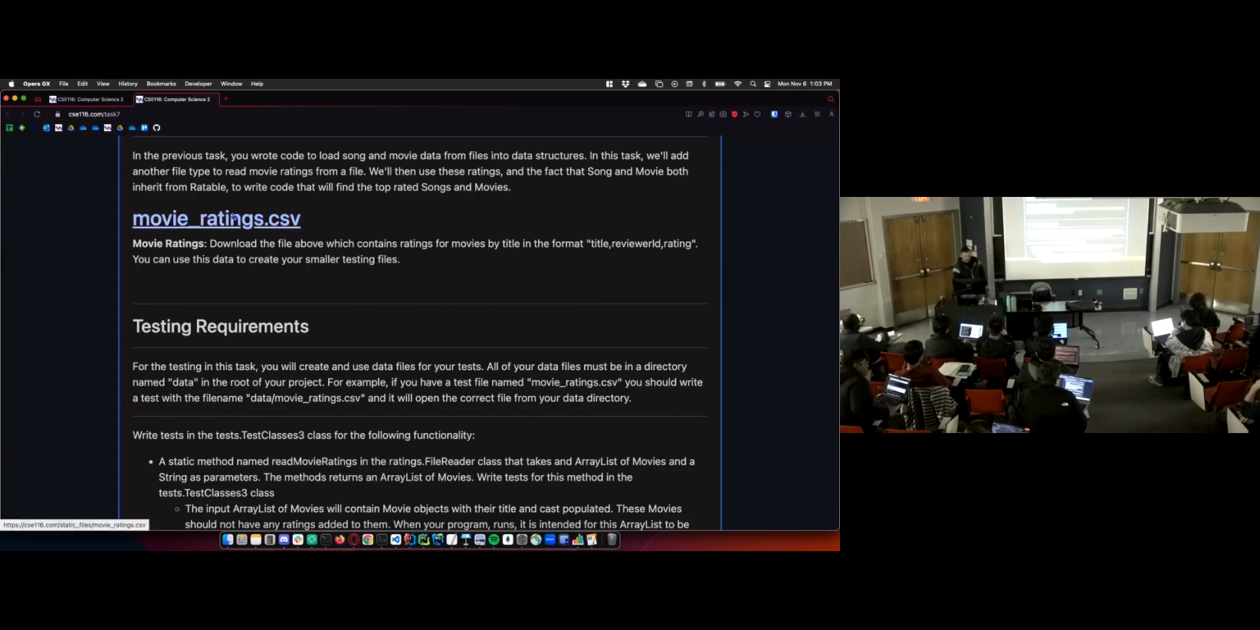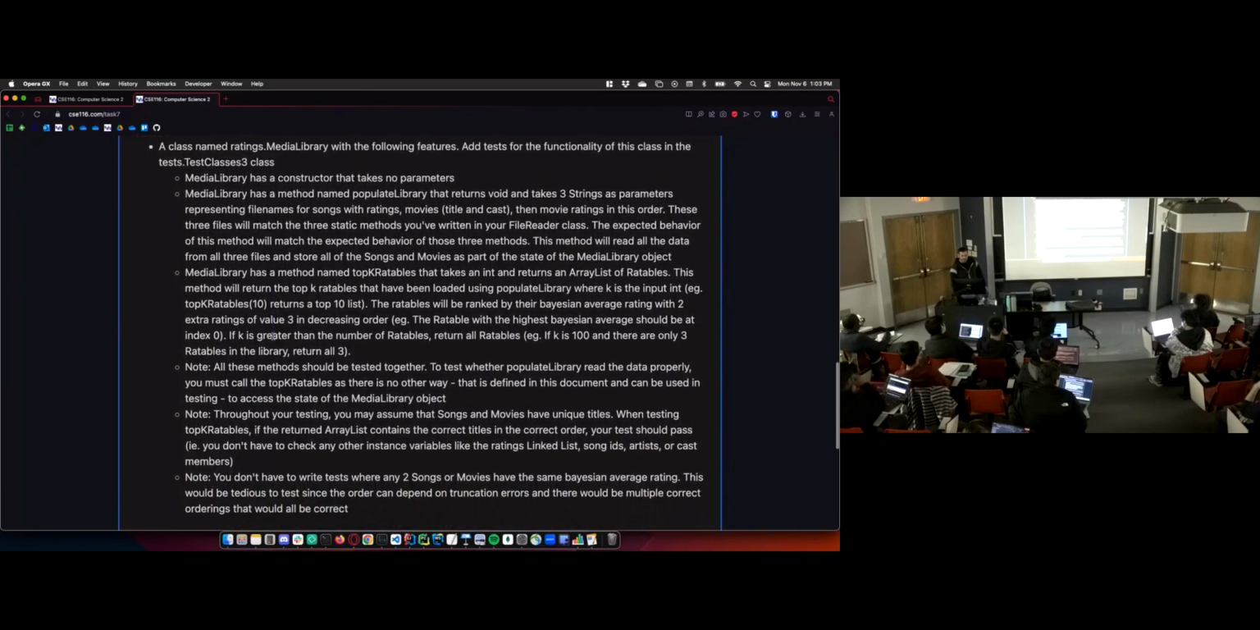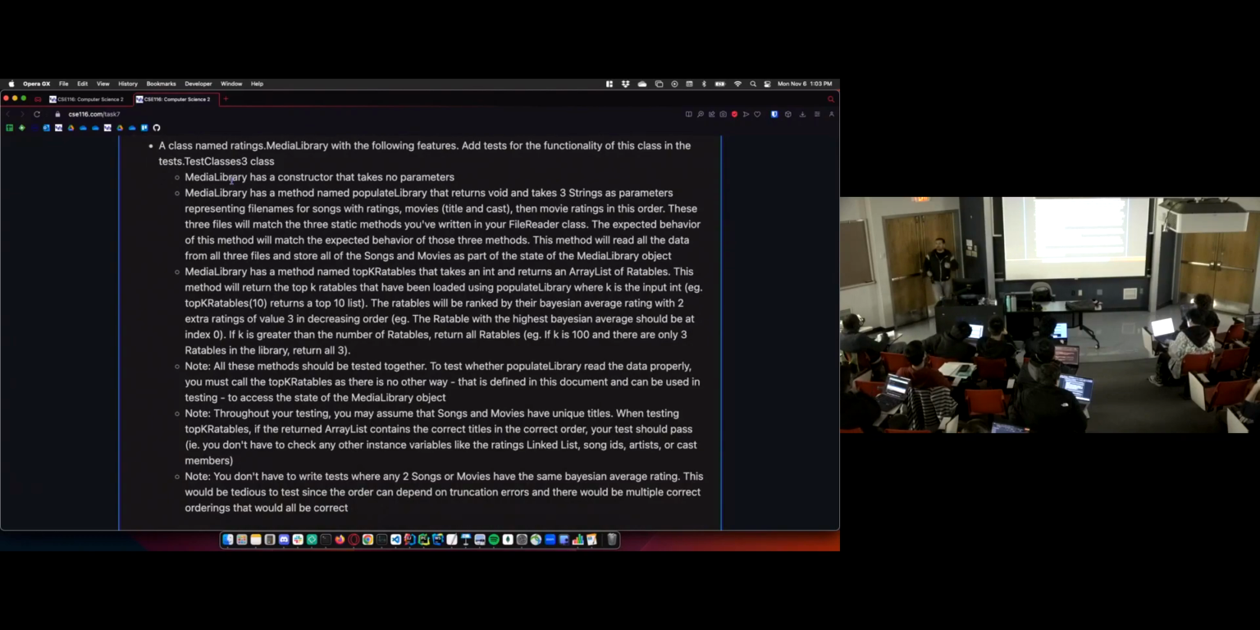So populating movie ratings. And then what the task is really all about is writing this media library file, which is going to be populated with both movies and songs. So we need one class that's going to work with ratables and be able to mix movies and songs. And we want this top K ratables. This is the main primary method of the assignment. Top K ratables is going to give you kind of what the name implies, the top K ratables out of the media library. So you add a bunch of songs, you add a bunch of movies, all with ratings, and you want the best songs based on their Bayesian average rating.